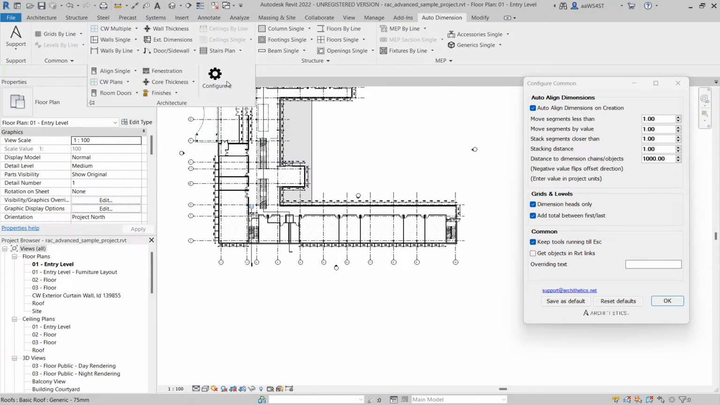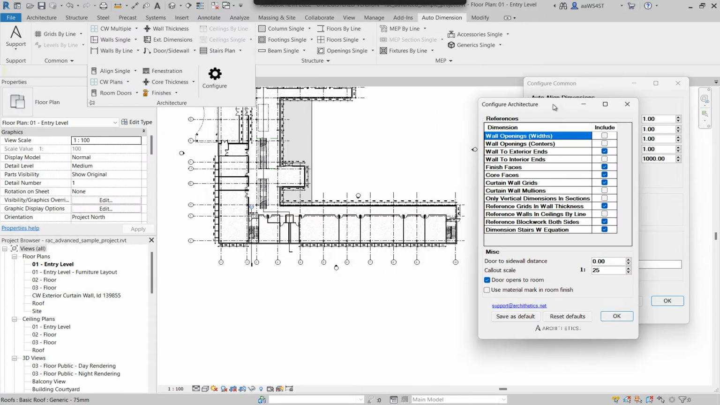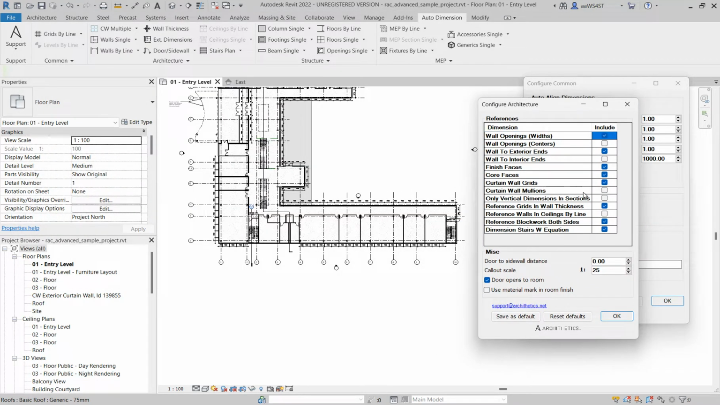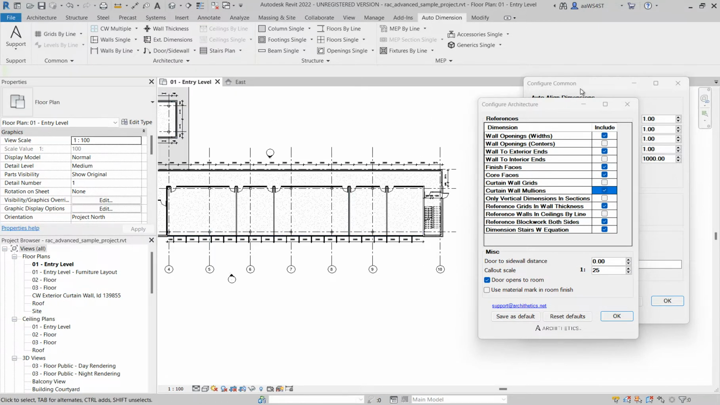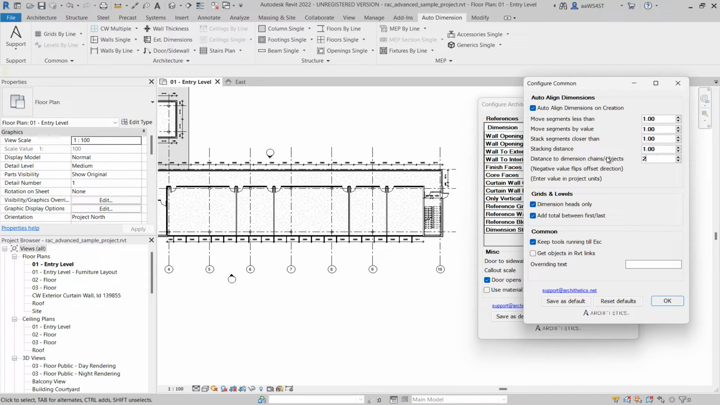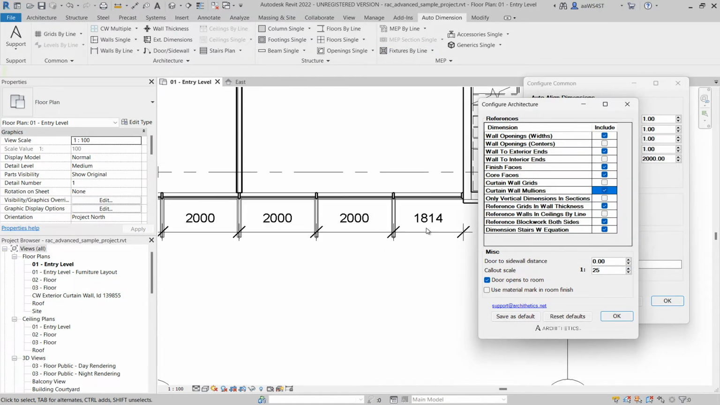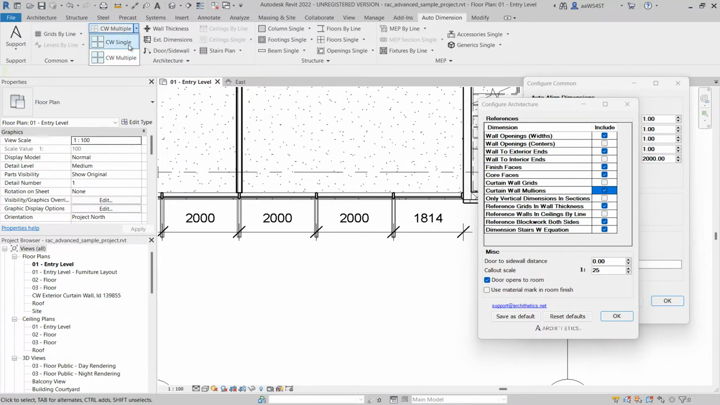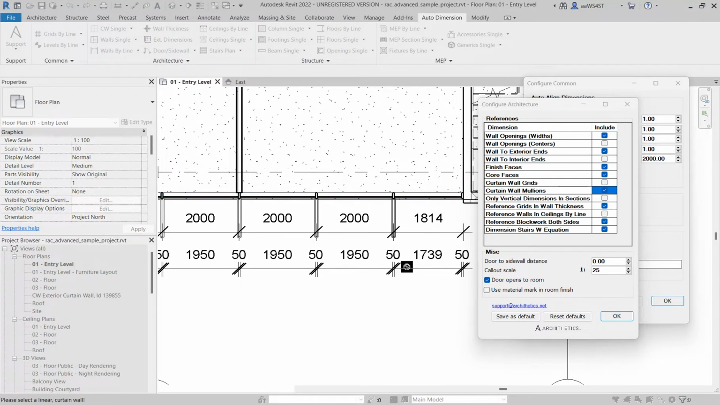From the architectural panel, architectural configuration, I will select curtain wall mullions and deselect curtain wall grids. And also let's make this 2000, and now instead of including the curtain wall grid in the dimension line, I'll be including the curtain wall mullion widths in dimensions.